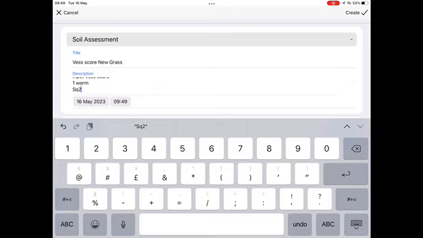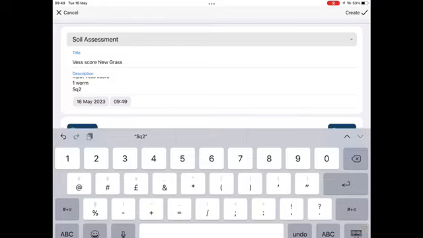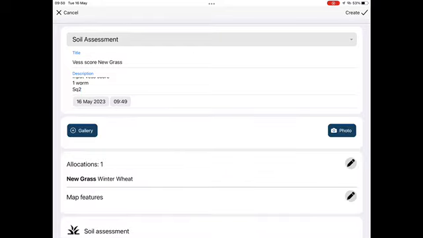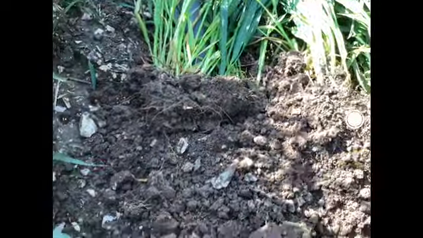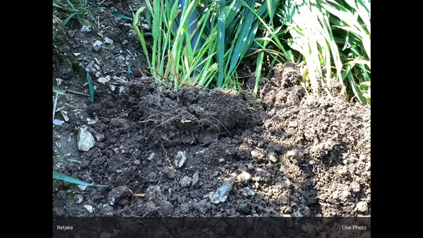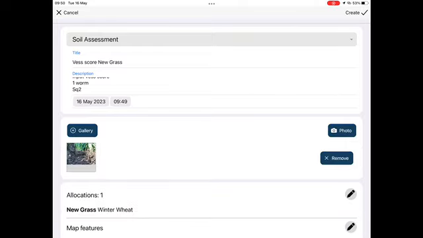The next part of the process is to take photographs of our soil assessment. To do so, you'll see Photo and Gallery. Tap on Photo and it'll access the camera. You'll see here that I've accessed the camera and taken a photograph, and it's asking me whether I want to utilise that particular image. Once I've utilised that image, it's just a case of repeating the process until you're happy that you've recorded sufficient images for your report.